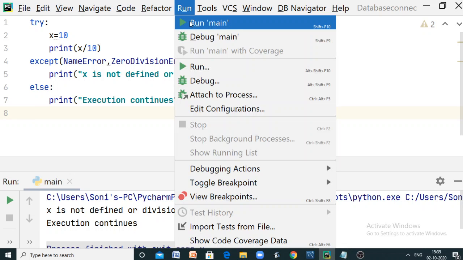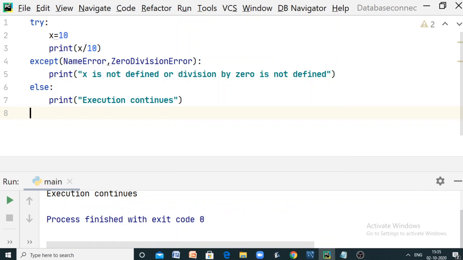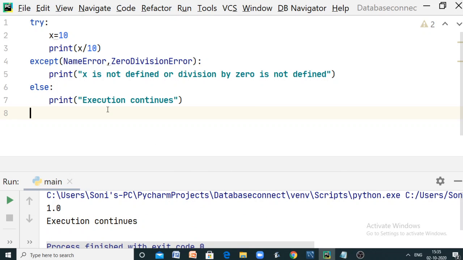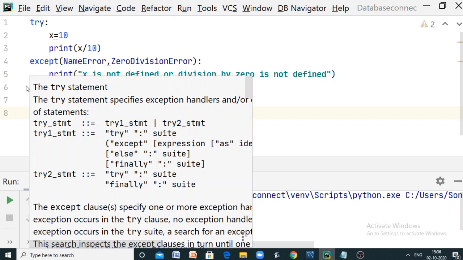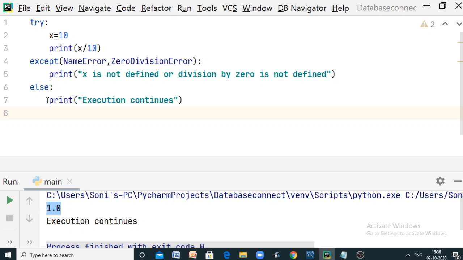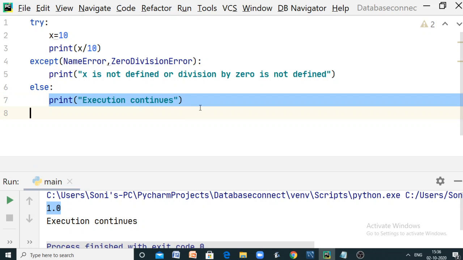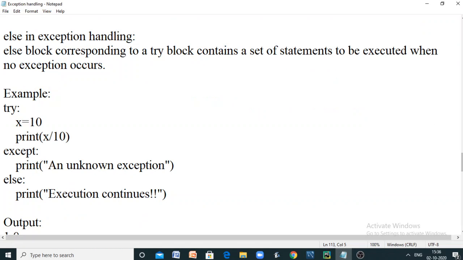So now let us run the code. If you see, there is no exception. Instead, a valid output is given by this print statement, that is 1.0, since 10 by 10 is 1.0. After that, since there is no exception, the set of statements belonging to this else block are executed. That means the print statement in the else block is executed, so "execution continues" is printed on the screen. So this is how we can provide an else in exception handling.